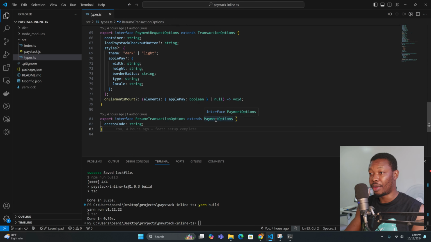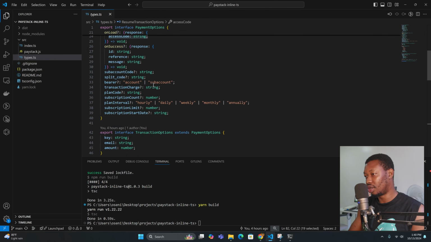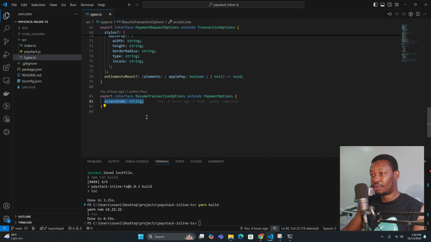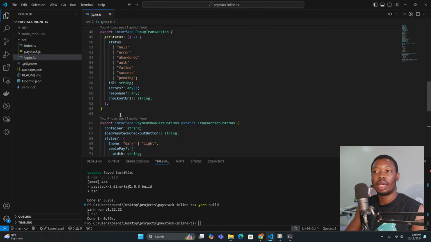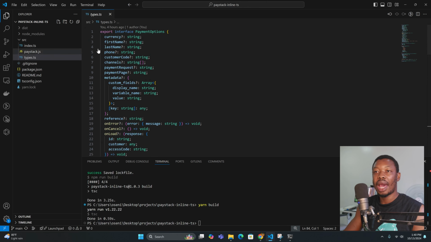When you are creating a new transaction, an access code is not needed, because an access code is needed when you started the transaction from the backend and you are continuing on the front end. However, for a resume transaction, obviously, you started it on the backend and you needed to continue on the front end. So that's about that. With the types defined here, we can come back to the index.